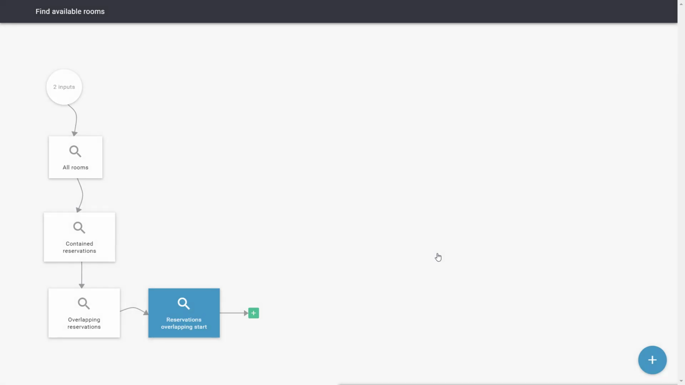Then we will search for reservations that overlap the end of the requested time frame. These are reservations for which the start and end are before and after the end of the requested time frame, respectively.